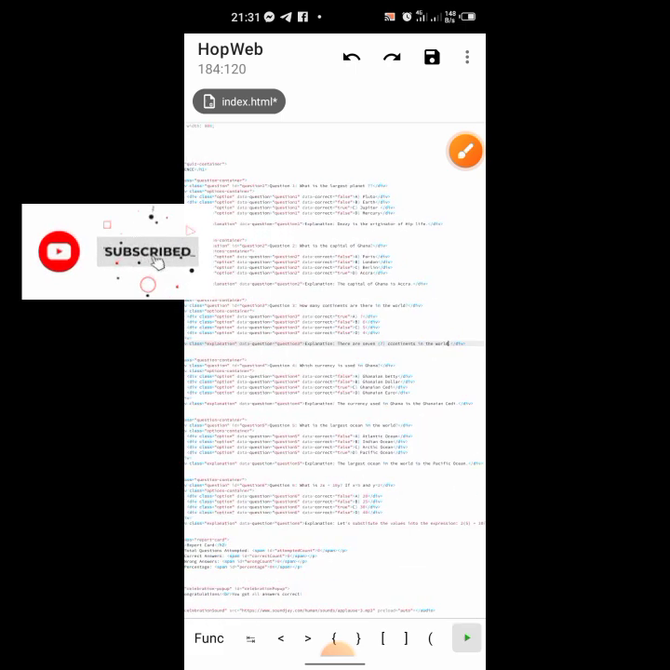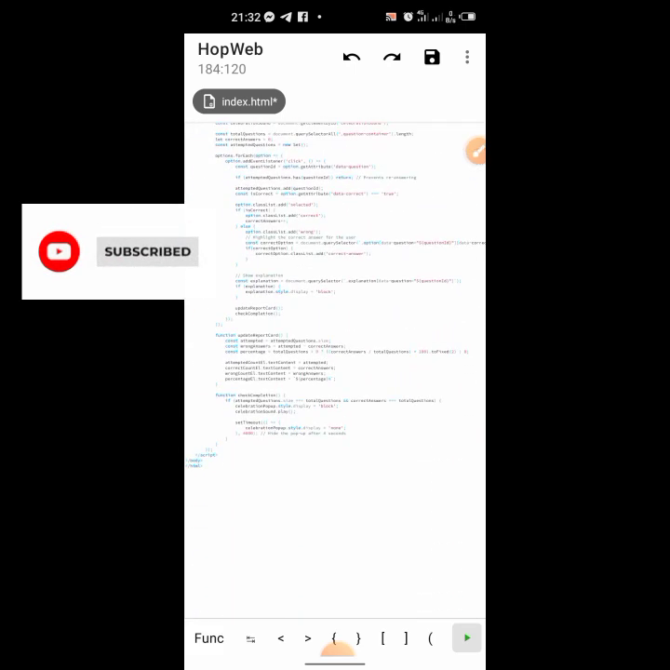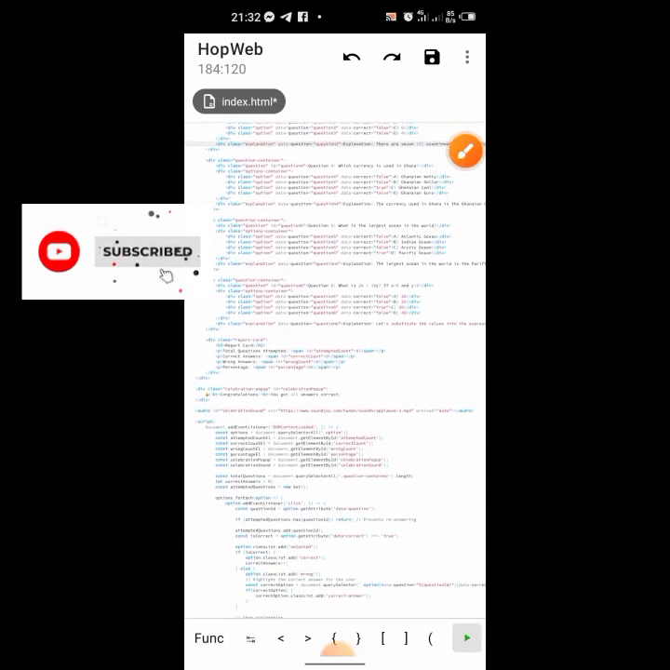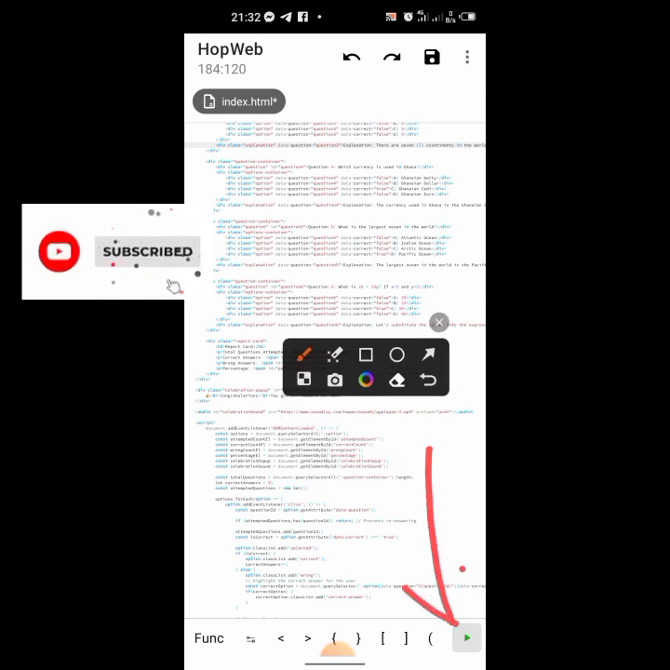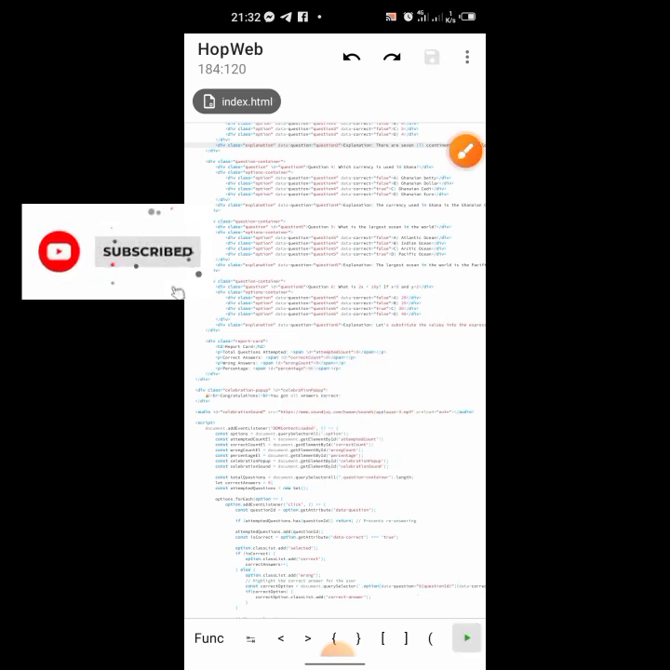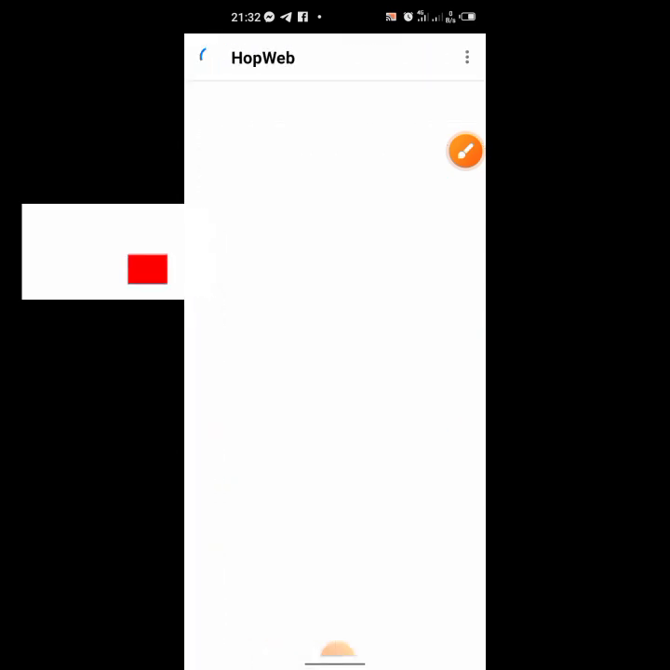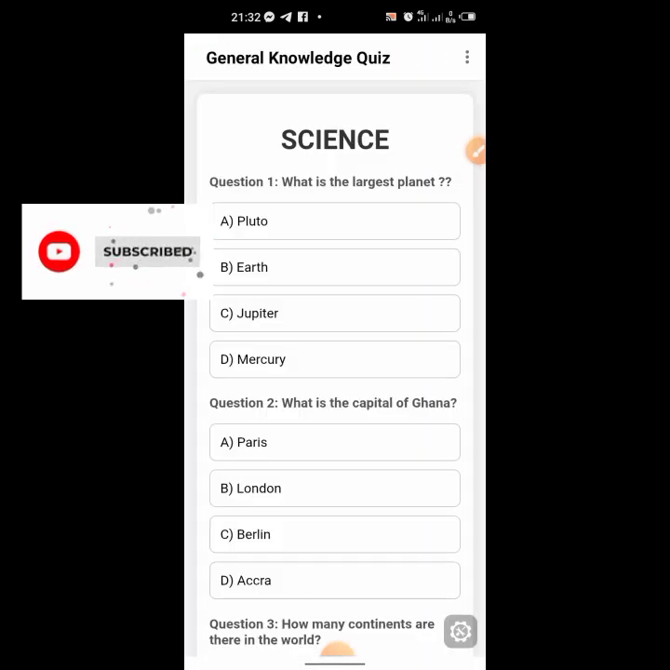And when you scroll down, you see the JavaScript. Here we have the JavaScript. So if you want to make some changes in the JavaScript, you can make them over there. Okay, so let's click on the preview to see how it looks. Okay, so all the changes that we made have been reflected here.